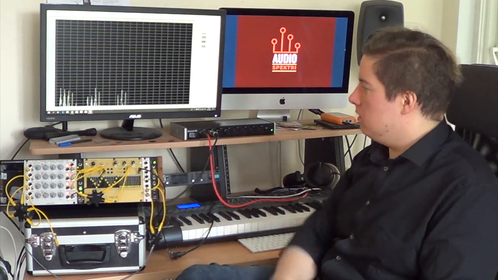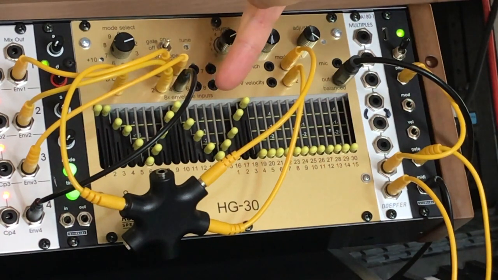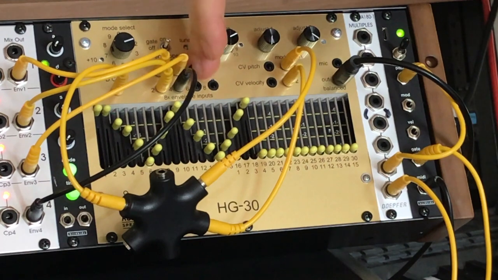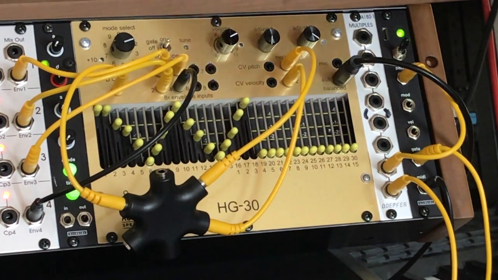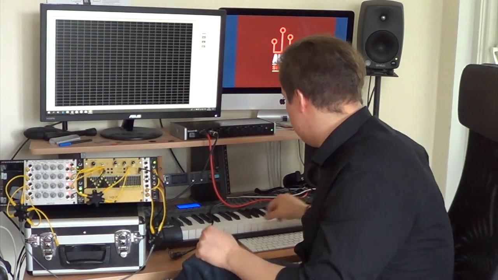And they show up all on the spectrum right there. And as in the other modes, you can control the harmonic amplitudes with the sliders on the front panel and with the external envelopes connected to the 8 envelope inputs. You can also modulate the overall noisiness with the adjust controls, like so.